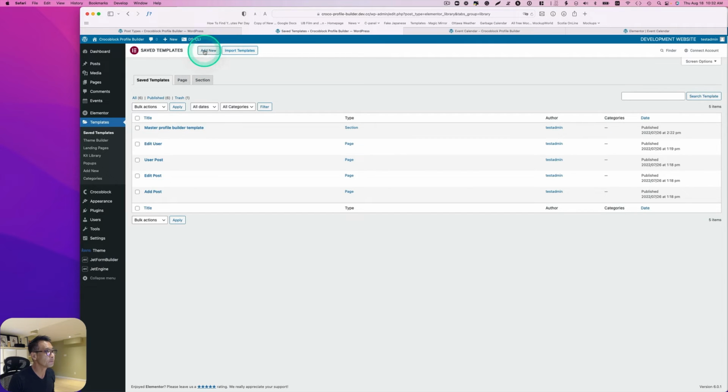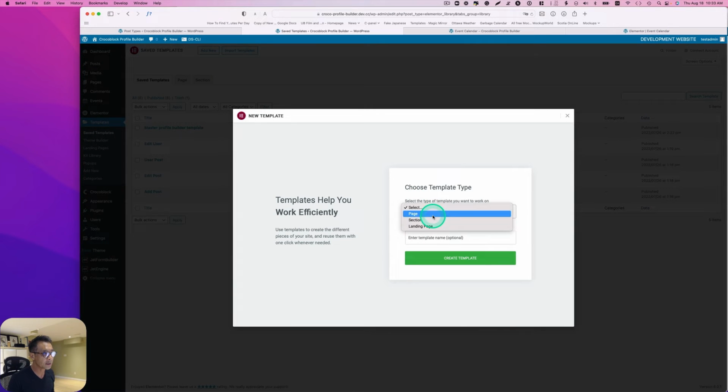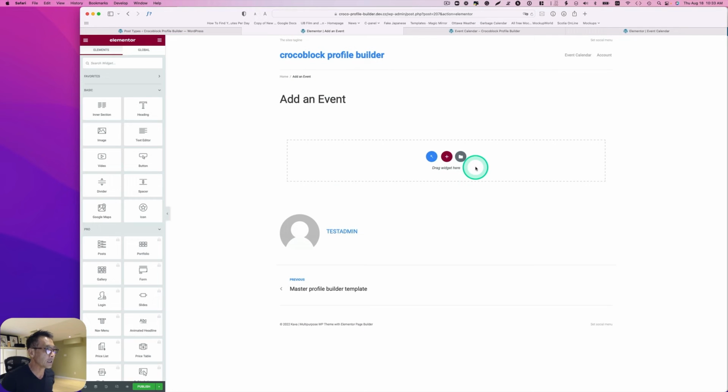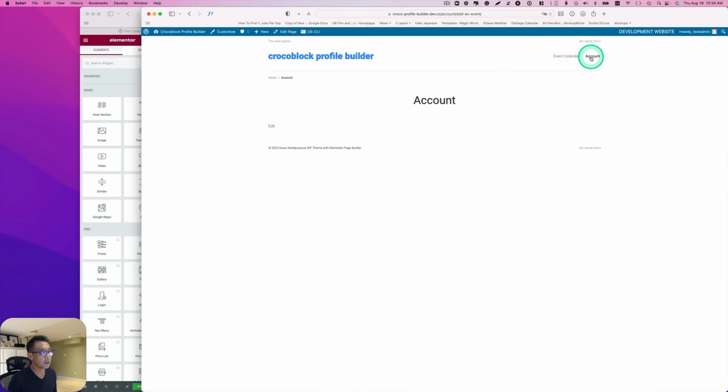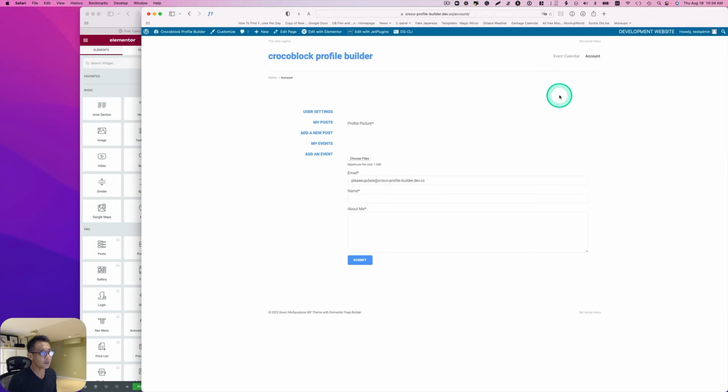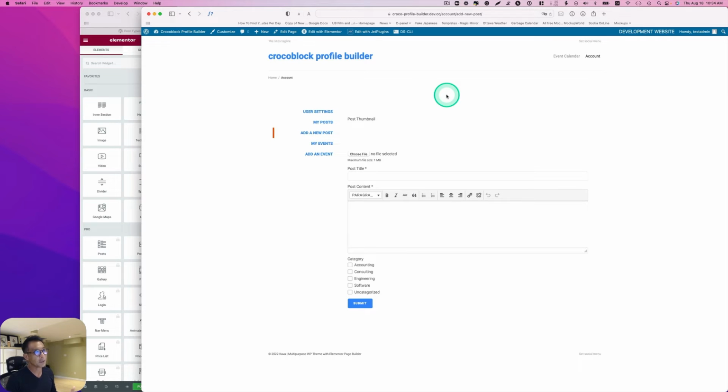So hit add new, select page, and I'm going to call it add event, for example, and then create. So opening up Elementor. Here I'll quickly show you how to make it. So let's go back to the account page. Now, if you look at my previous tutorial, like add a new post, basically we get the same template, but you have to embed a different form, right?